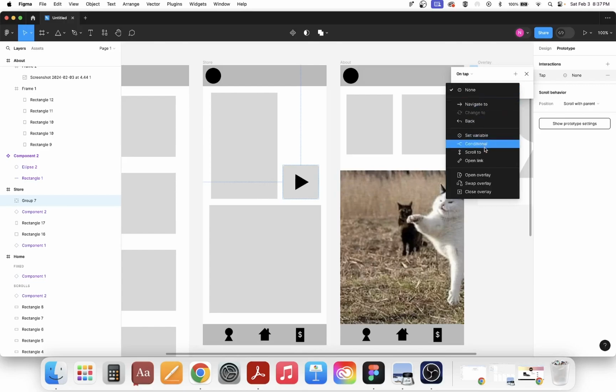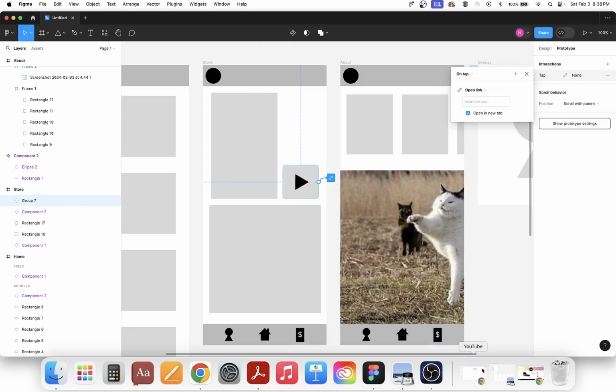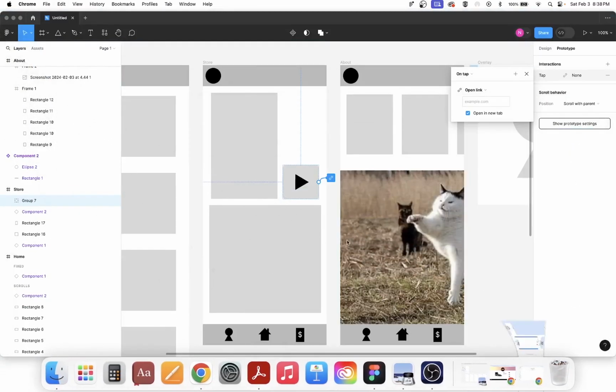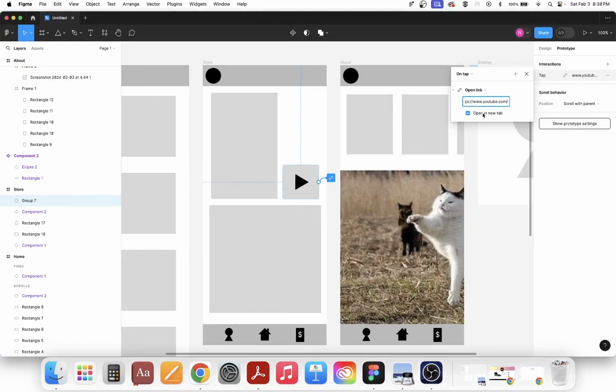Hopefully you've been checking out other things. We can see that we could have scroll to a certain part of the page, but I'm going to go to open link. And then let's just go, I'm going to grab YouTube real quick. I'm going to paste that in there. I want it to just open in a new tab. Sounds beautiful.